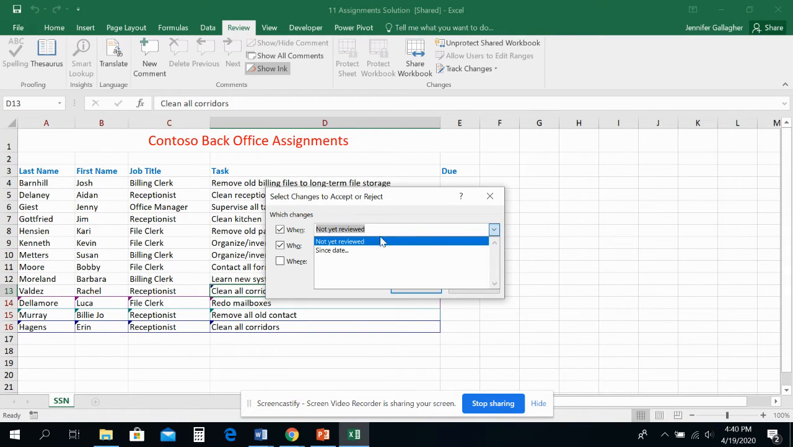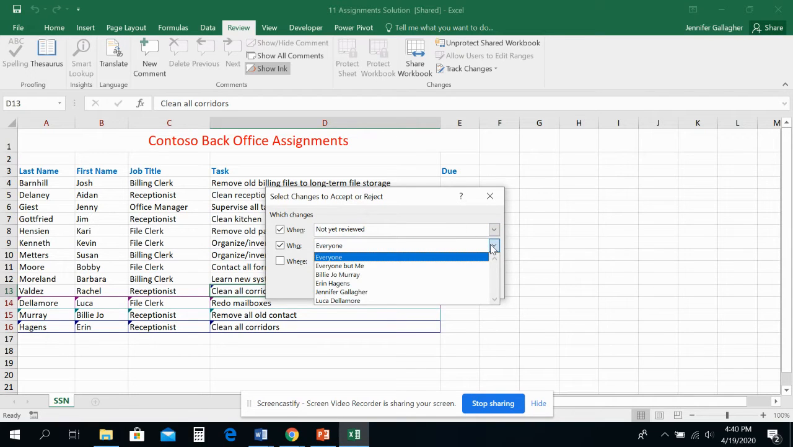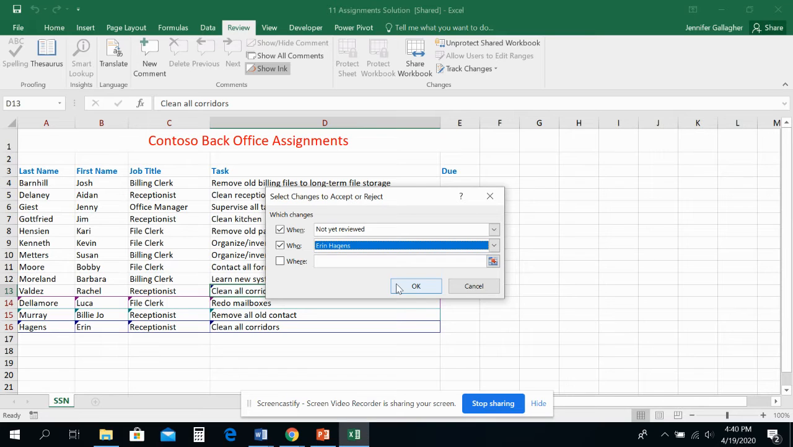And we are going to see a longer list now. So we're going to click Aaron, so we're going to see what she has done. And we're going to press OK.